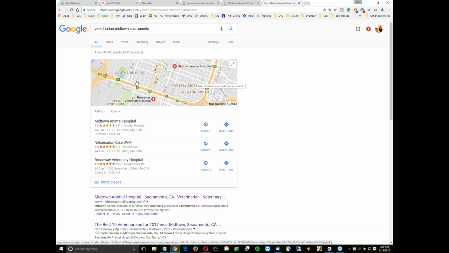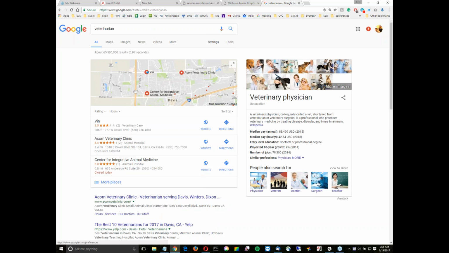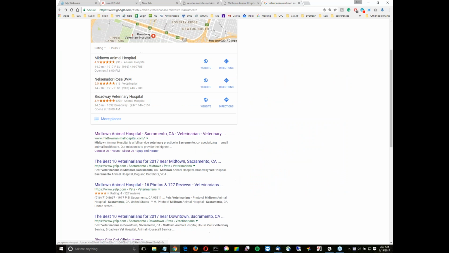Since I'm in Davis, California, not too far away, if I type in Midtown Sacramento, it knows where I'm looking for. On the other hand, if I just type in veterinarian, it's going to find things that are near us. As you can see, one of our clients is right down the street. Here's us. Here's some other places. And so the location has a lot to do with it.